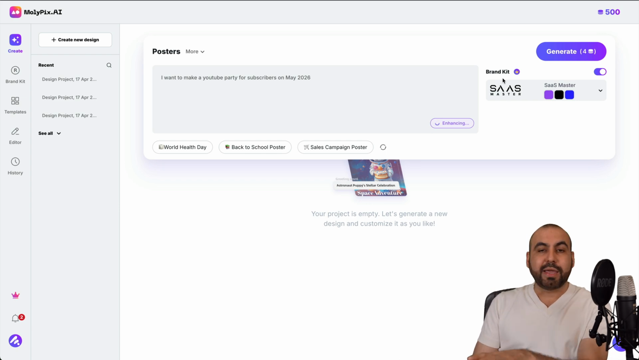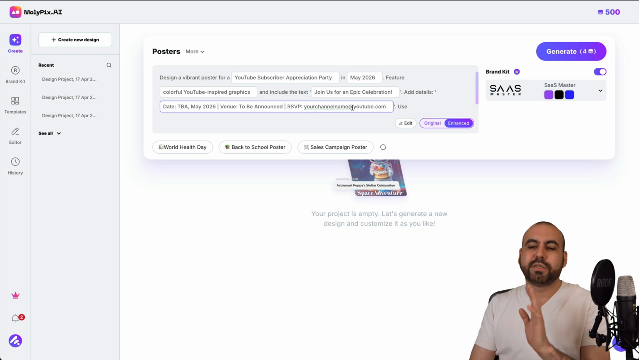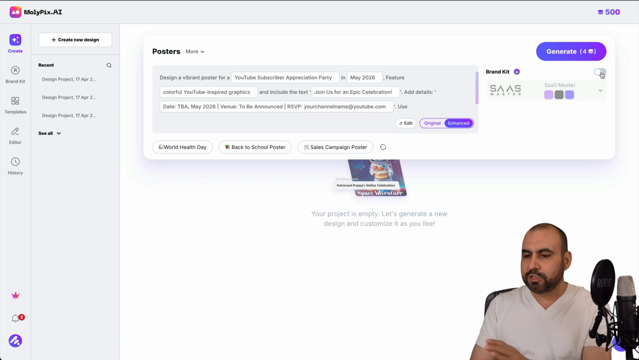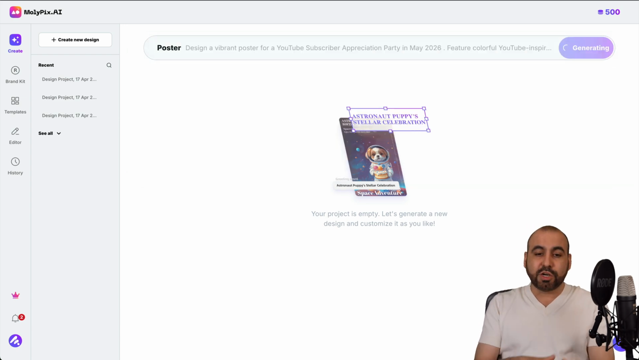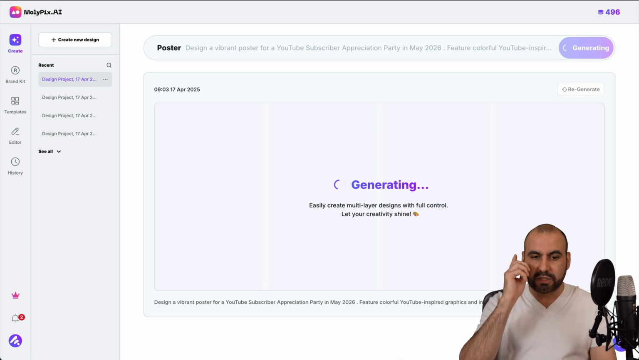And I have a brand kit that I've created previously that I can go ahead and use, or I can turn this off. Here we go, it's now enhanced, and we can edit these sections that it's recommended me to actually edit, like the date, the information, what it's going to be about, etc. And I can edit all this right now. So in this case, I'll just keep it as it is. I am not going to use the brand kit for now. Let's go ahead and generate this. And it's going to generate a design that I can actually edit afterwards. So let's give it a few seconds for this to be finished.